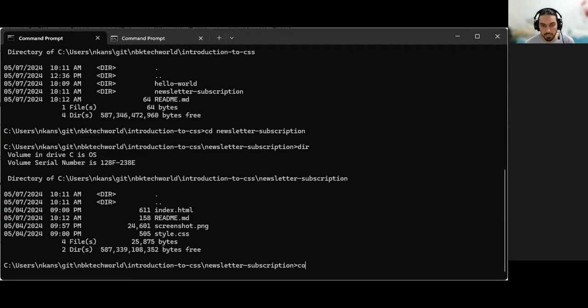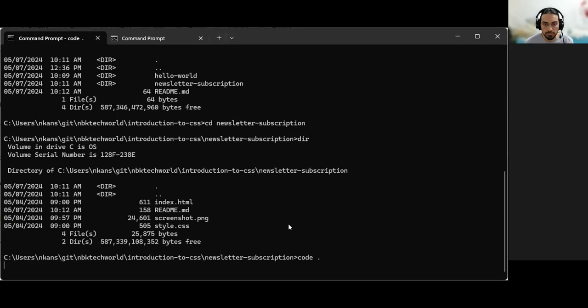Anyway, I'm going to open my Visual Studio Code. That's the editor that I use. If you have another one, that's fine as well. I can say code space dot, which means open the current directory in Visual Studio Code.